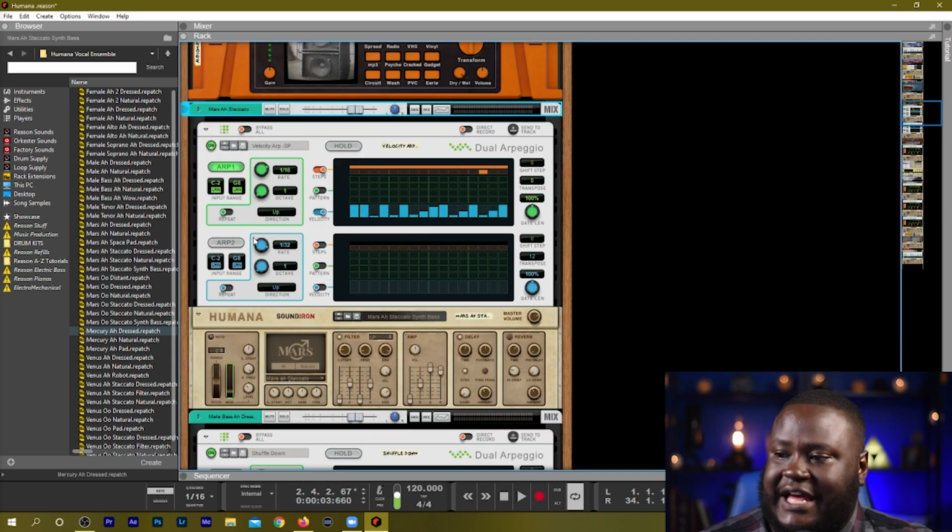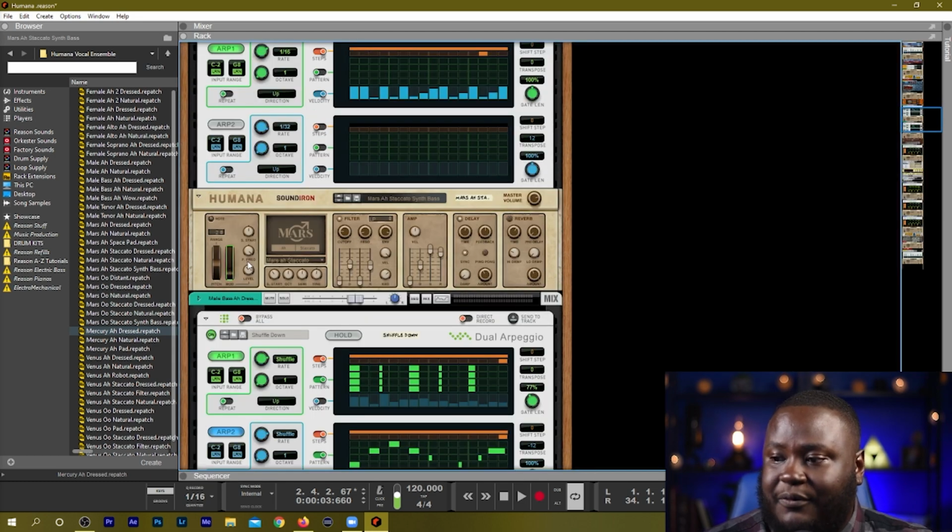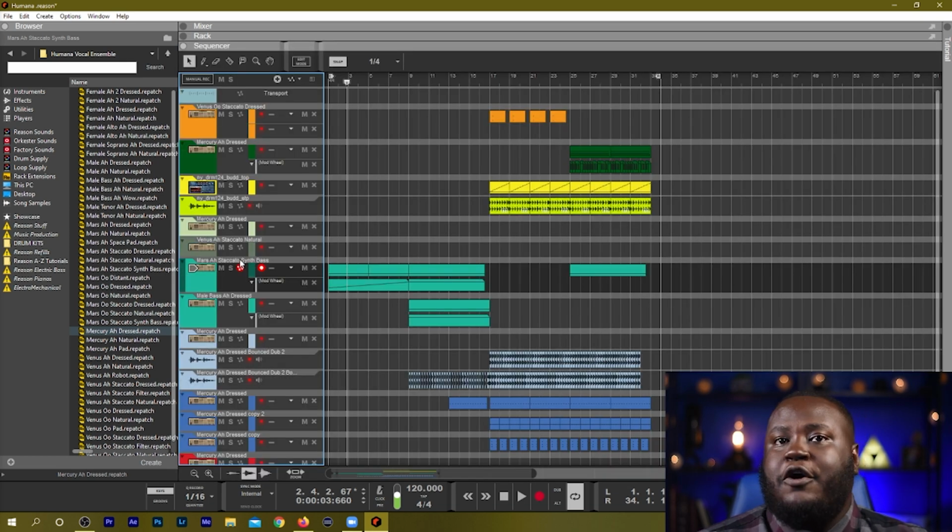But also, as you can see, I have some automation happening here with the mod wheel and the frequency. So the frequency cutoff is set to 100%. So as the mod wheel goes up, the frequency opens up.